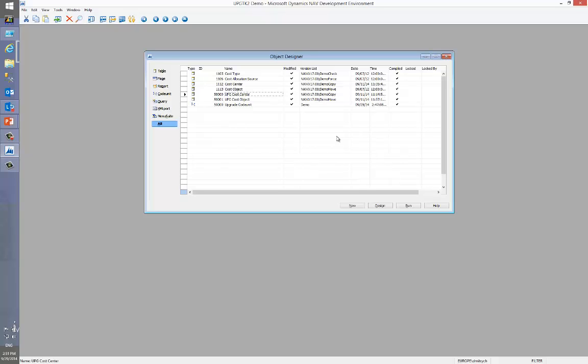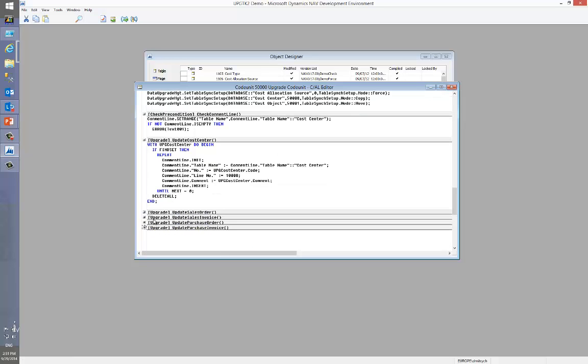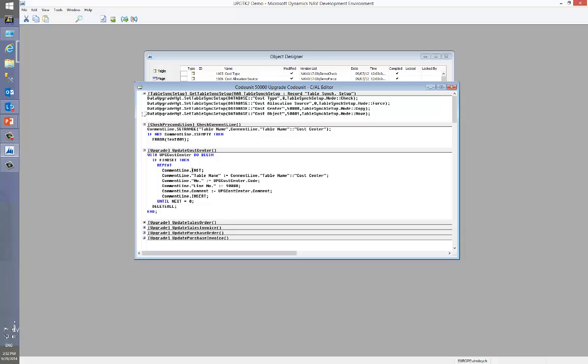To implement this scenario, I need to go into the same upgrade code unit which I designed for running Upgrade Toolkit Step 1, and I'm going to add a couple of functions to it, which I already did preparing for this demo. So let me just collapse this view, and you can see that on top of the function that we looked at in our first video, I have several other functions.